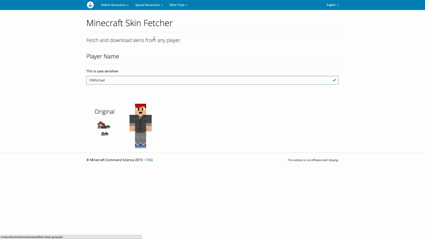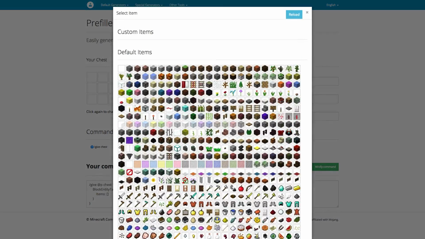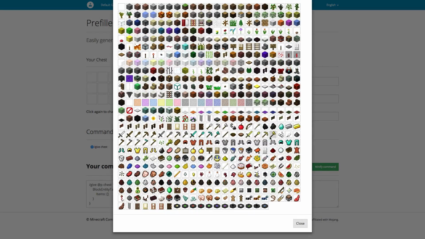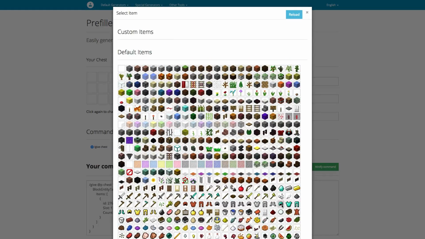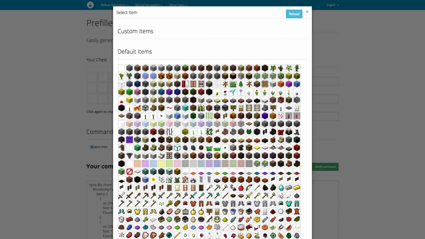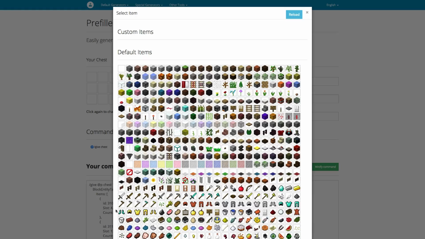Next, I want to see this pre-filled chest generator. So this is a chest, and let's assume that I wanted an item. Let's do a sword in the middle. You can easily choose a helmet. Let's choose some pants. Let's choose a chest plate. So this is just like a full set of diamond armor.